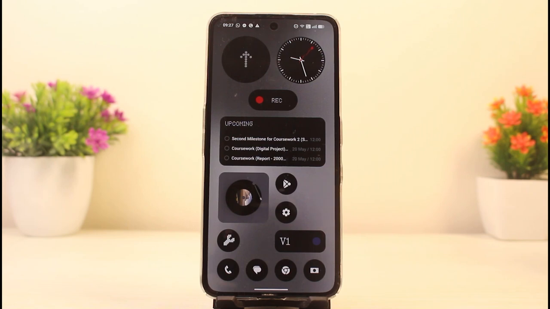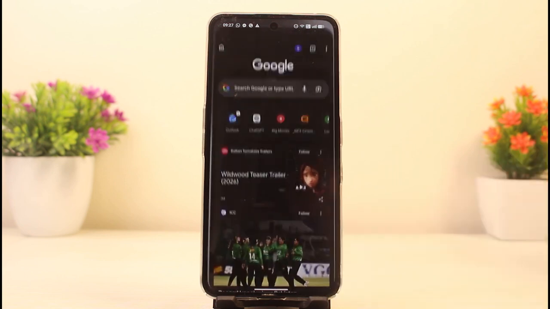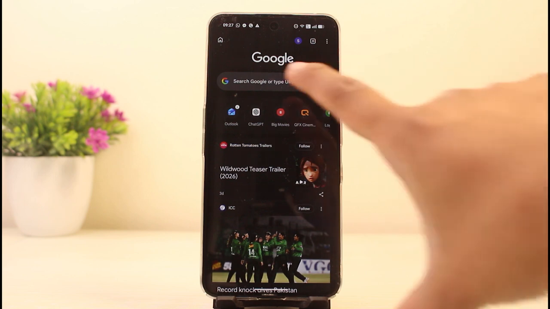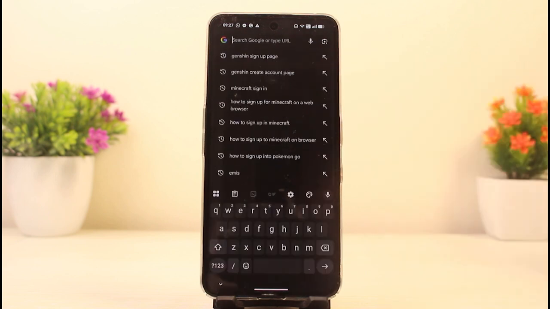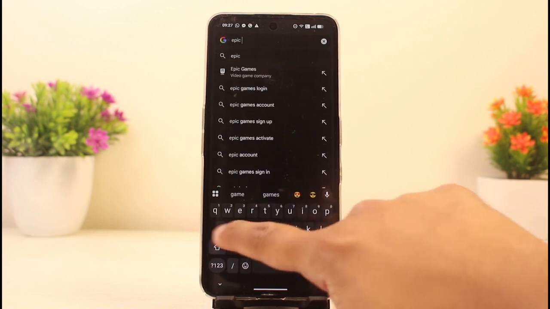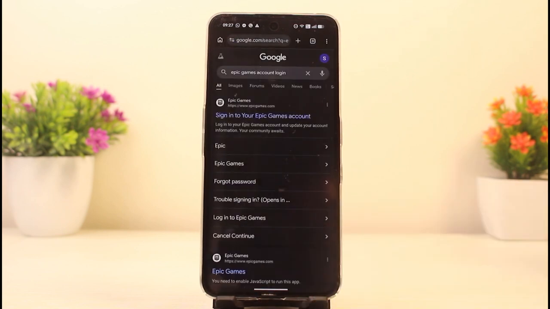Today's video is going to be about how to sign up into Fortnite. For that, the first thing that you'll have to do is open up Google Chrome or a browser of your choice. If you're on a PC, then you can simply download the Epic Games launcher and then log into the Epic Games portal. But as we are on a mobile phone, we're going to be typing in Epic Games account sign in and then hit Go or enter on your keyboard.